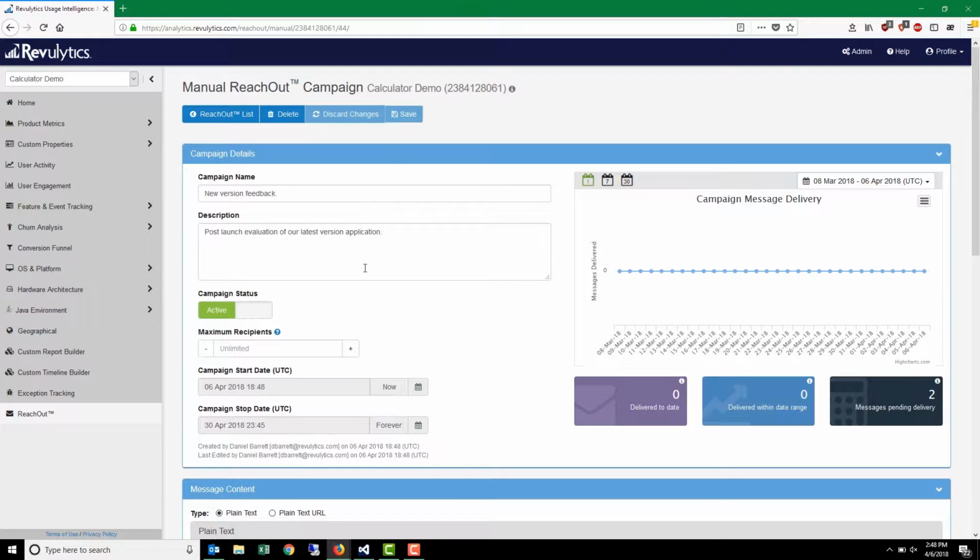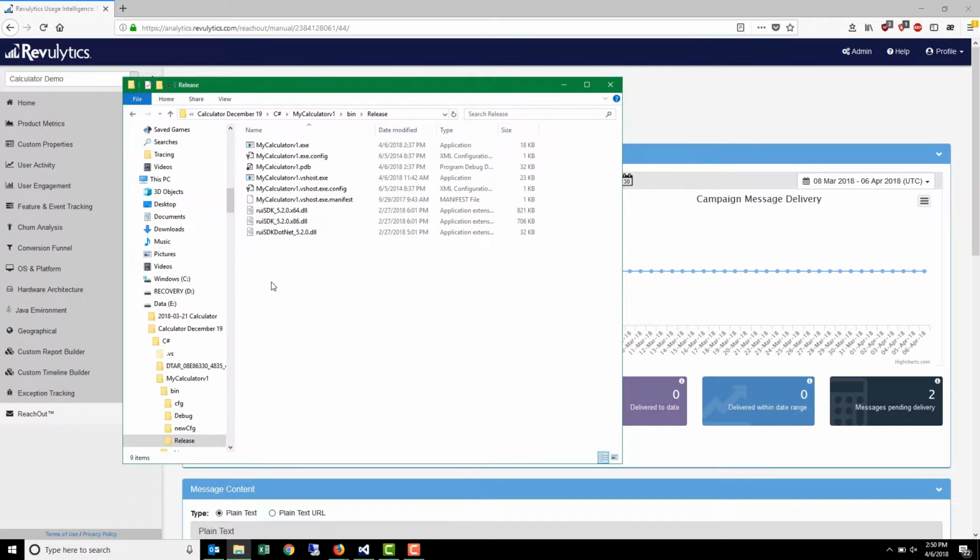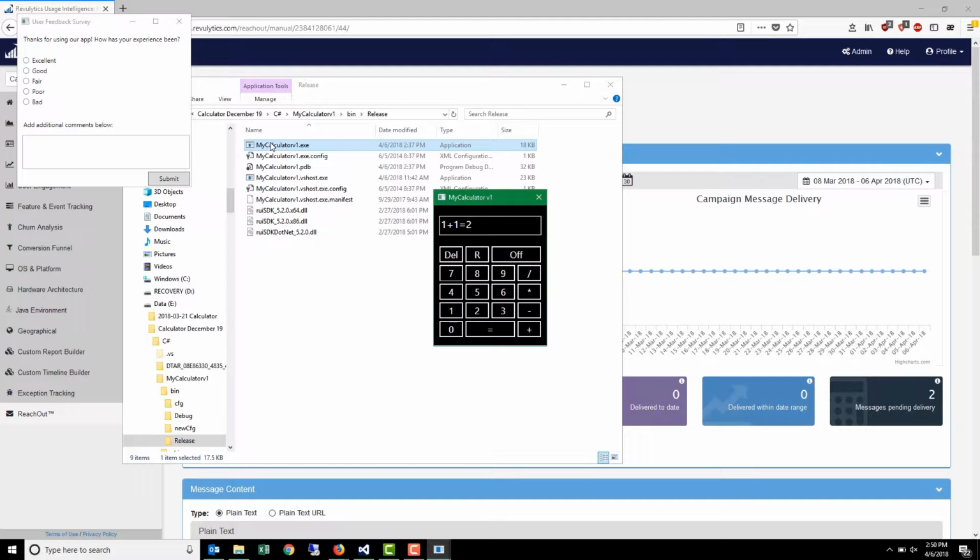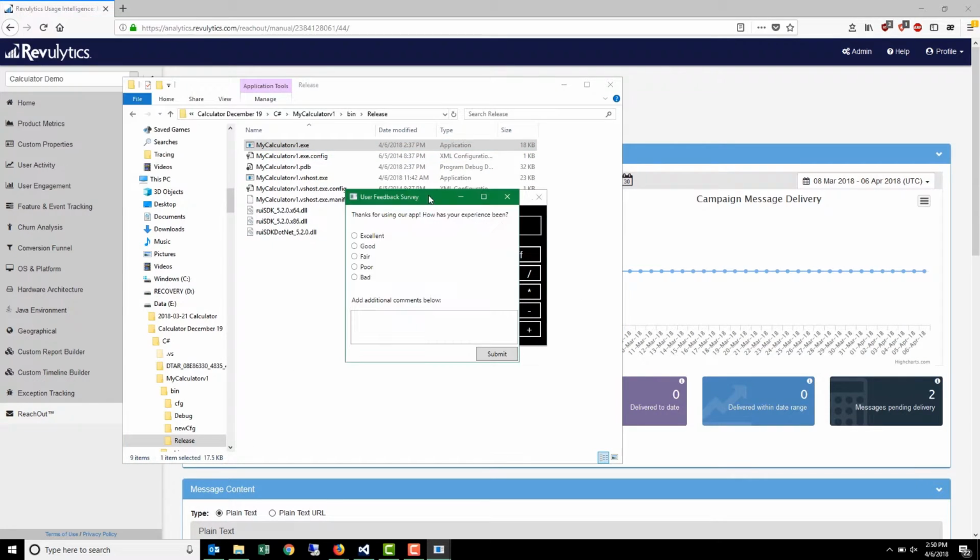Our application is going to pull this message in and populate it into the survey modal we created for collecting feedback, based on the delimiters we added to the message in the ReachOut setup. The survey collects 2 types of data. The radio button options are tagged as custom properties, since these are fielded finite answer sets.